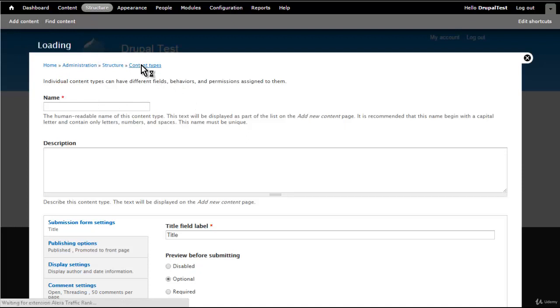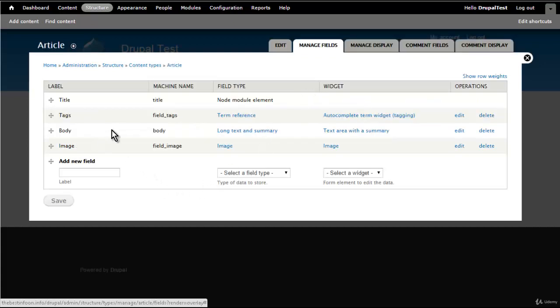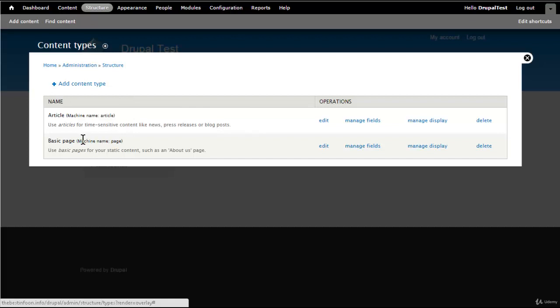So let's go back here. And let's go into this one. Okay, so manage fields. And you can have different fields within the content types as well. So we have title, tags, body, images, and you can add a new field down here, field type, and widget. Now let's go back up one here. Let's go have a look at the fields within a page, which will be different.